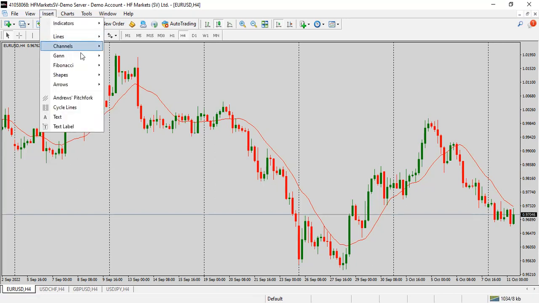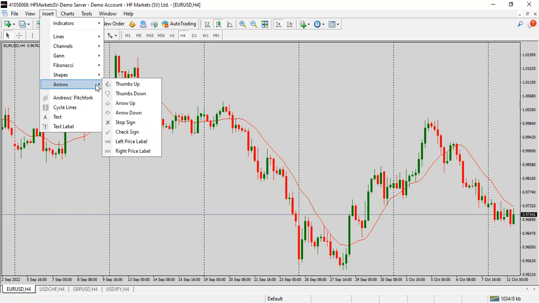Again, on insert, we have channels. If you use channels, if you use Fibonacci, all of these are available here. If you draw shapes, we have rectangles, triangles, ellipses. You can draw them here. If you want arrows, they're also here. Thumbs up, if you want to have check signs and all those things, they're all here.